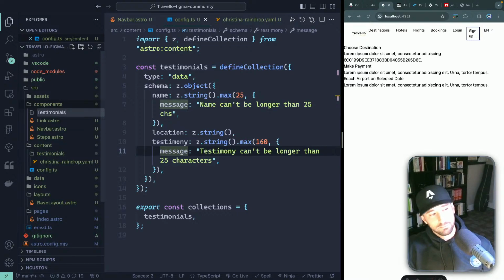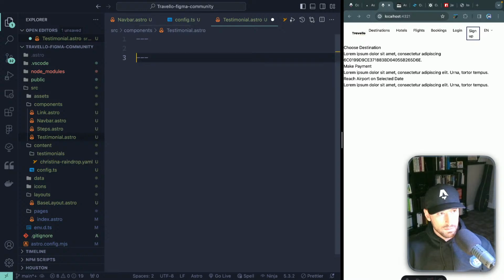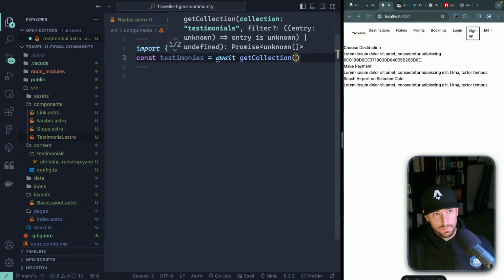Testimonials. Sure, testimonial.astro. All right, and then what I can do is pull this in. And for now, let's just loop through this data. We don't even need a wrapper. We're going to pull this data in, and we'll just obviously be using that single testimony right now. So we'll say const testimonies equals await, and there's a method we have called getCollection from Astro.